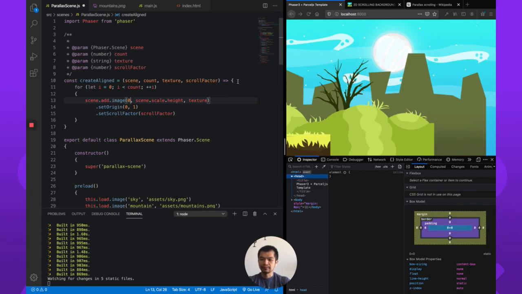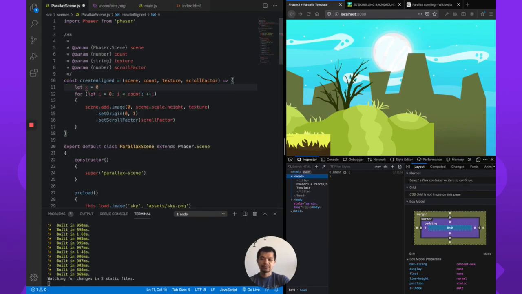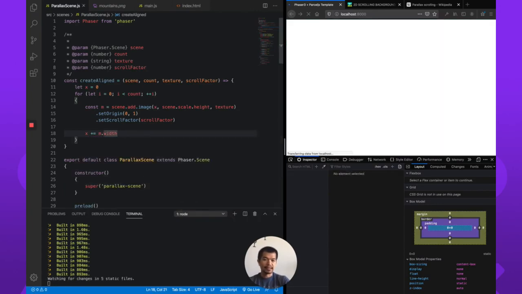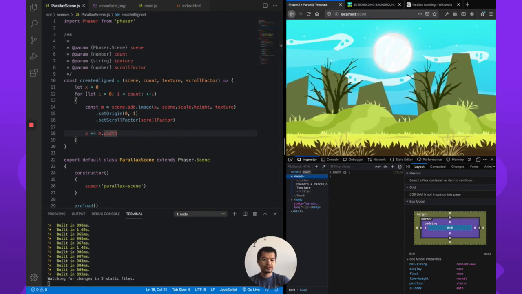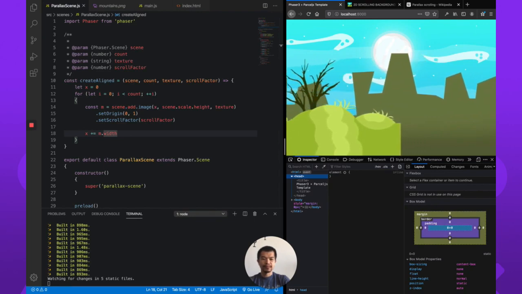Here's what we're going to do. Well, there's a couple of ways to do this. So let's go with this. I'm going to go with a constant, let's call this x, and I'm going to call this m. And so this will be x starting at 0. And then we know x should be whatever it was plus the width of the just added image. So now let's try it. And there we go. The mountain is there.